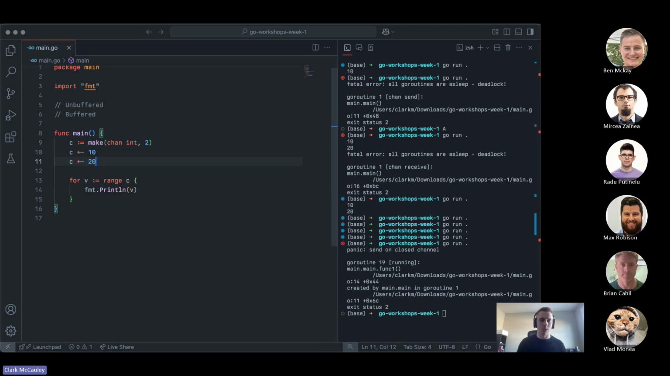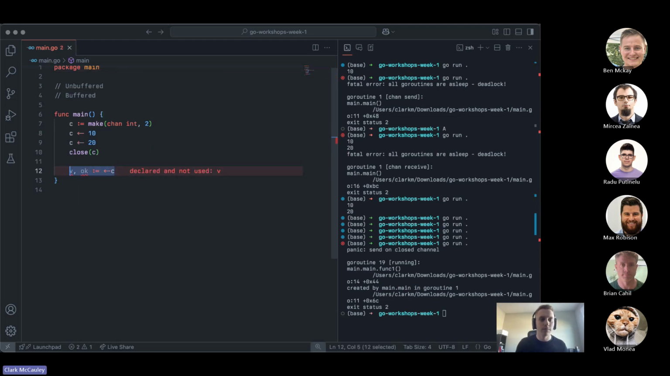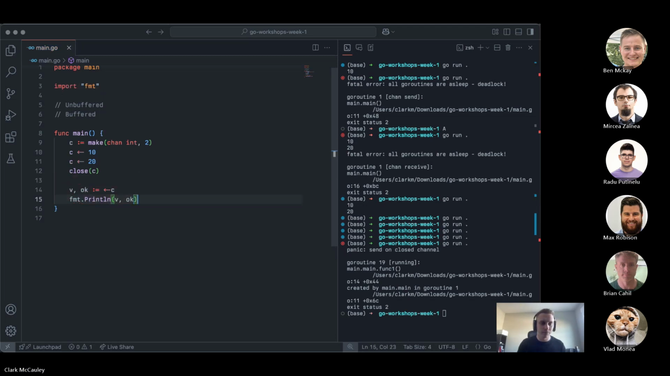We'll send 10, 20, and then close C. And then I'm actually going to read the values off this channel here and print them out. Now, I did something a little different here, right? I was doing this before. I've added a second parameter.